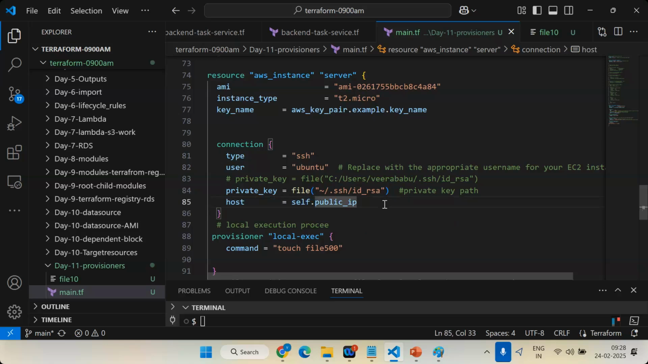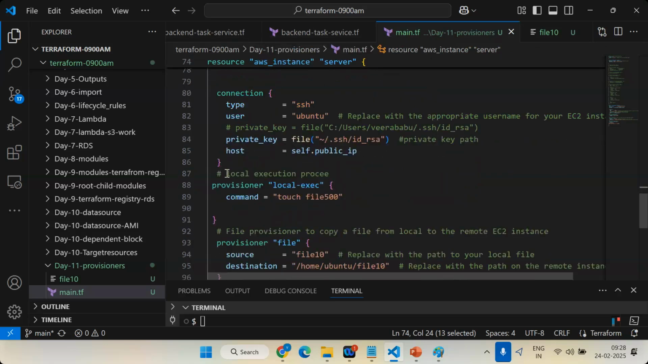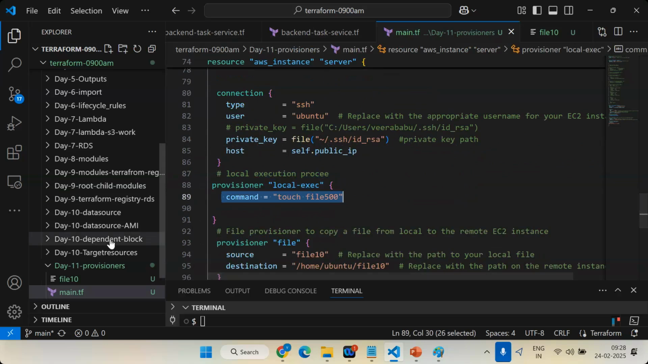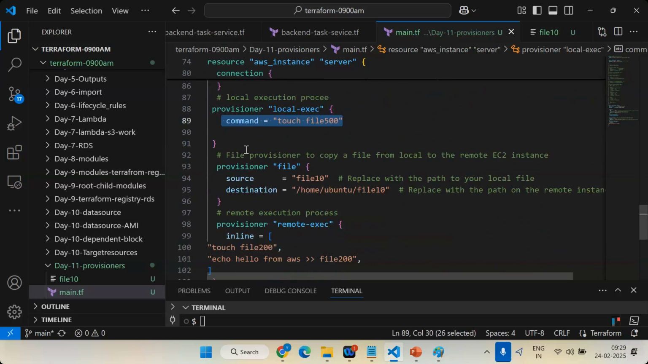Clear now? At this time, I don't know my public IP, right? self.public_ip means self resource public IP. So inside the resource block, if you write self, that will refer to this instance's public IP. Clear now? Okay. Next, local execution process is what? Whenever provisioner local execution, command is what? touch file 500. When I run this process, one file will be created locally. Clear now? Okay. Now remote.